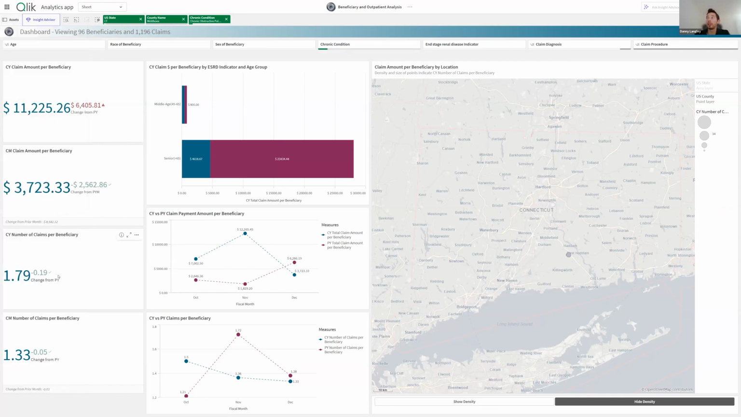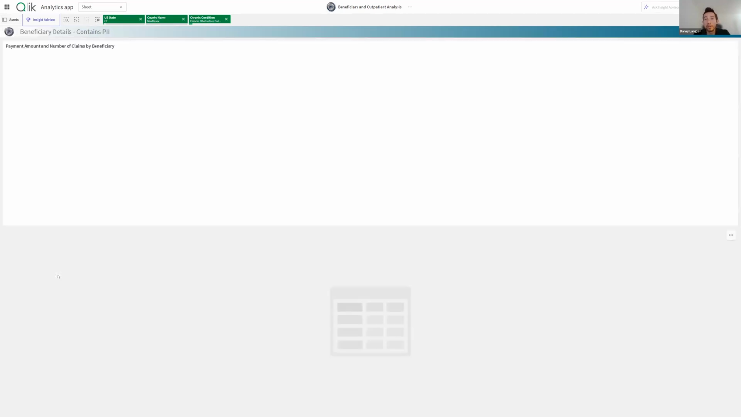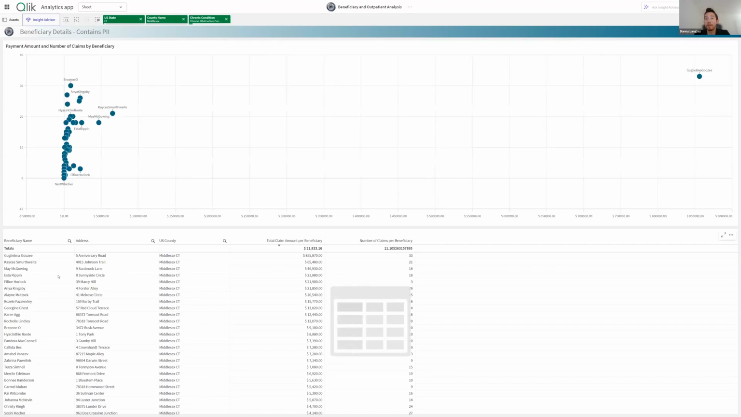And by the way, I should have mentioned this before, but this particular app that we're using is an app that we built out for a federal healthcare organization. This is using test data or mock data, so nothing sensitive here, but this is an actual app that we built out for them. And now you can see that I moved over here to the beneficiary details.